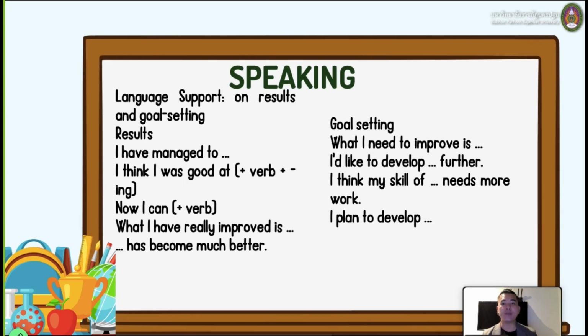And then these are the language support. For results, I have managed to. So this is what you're going to use to speak. Okay, it is helpful to you. Okay, please read.